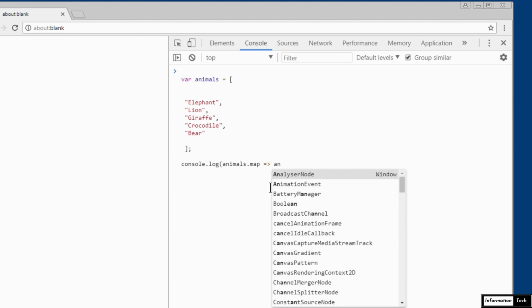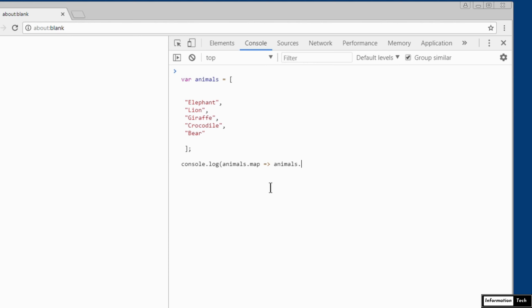So I'll do animals.length. The length property of an array basically returns the length of an array, that is the number of array elements. All right, so that's it. If I press enter, okay, I have got an error, unexpected token. Let me see what I've done wrong here. Okay, I can see I left out another reference of the variable.